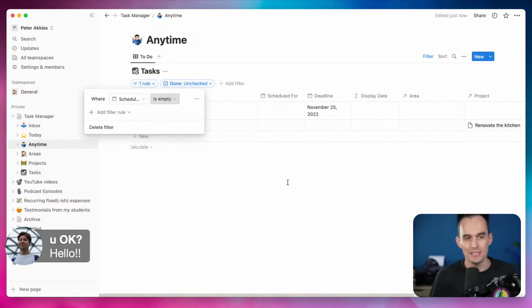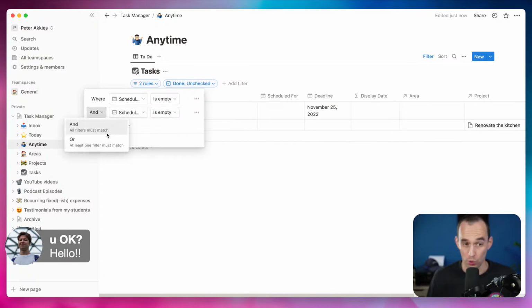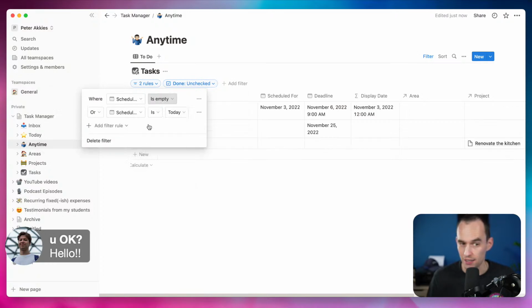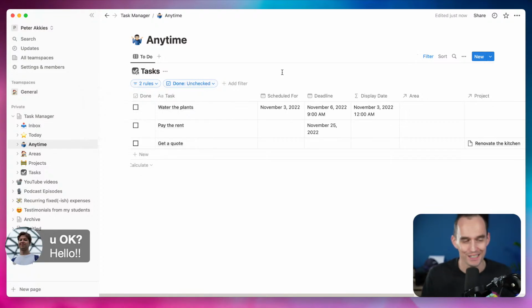And if it's today, we want to, or, so as I add filter, or, scheduled for is today. Boom. Nice. So now we've got a list of our tasks that we could work on anytime. So this is working out so well. I'm really happy about this. This is working out really, really nicely.